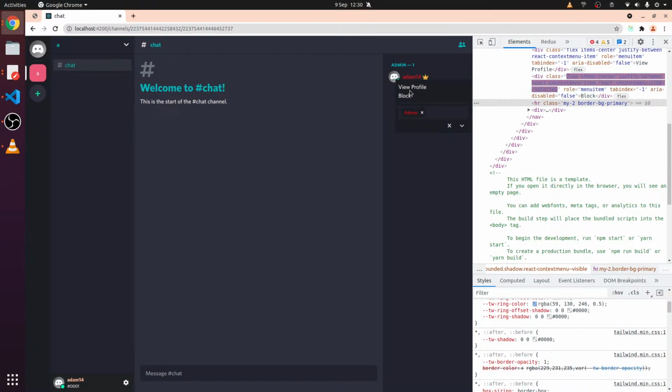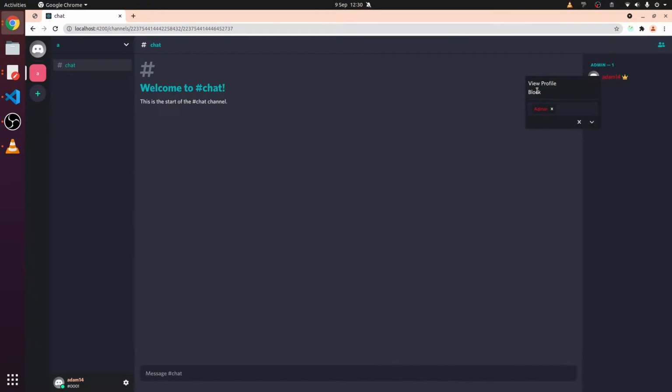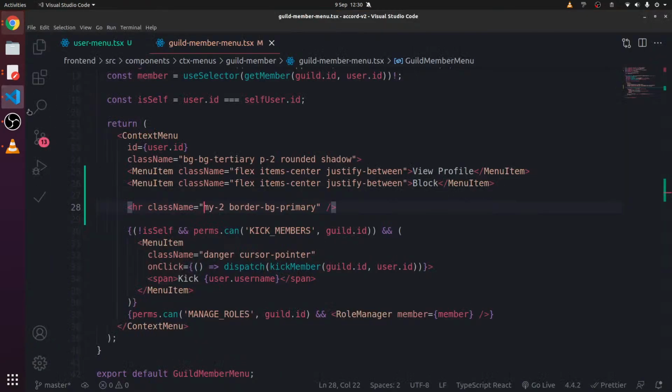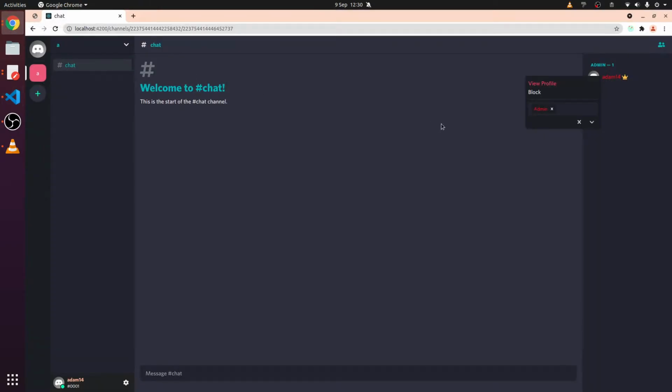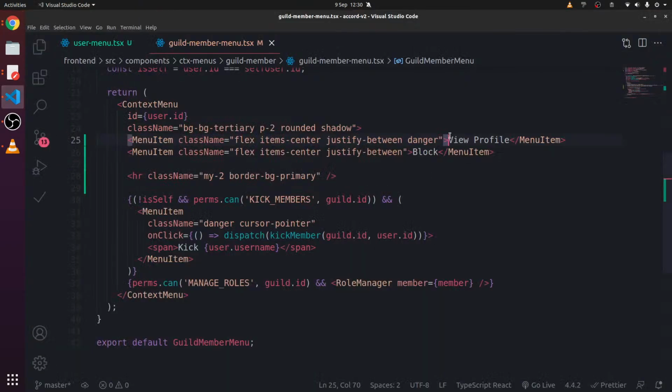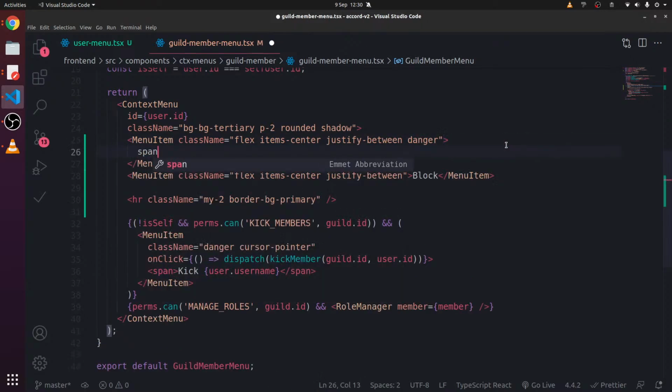Okay, so we have view profile, we have block. I expect kick member to be here somewhere, so block. I'm gonna make that red. And then, so we have that in a span. So I'm going a bit slow today.